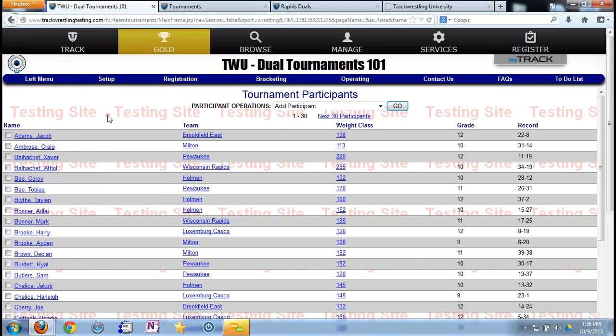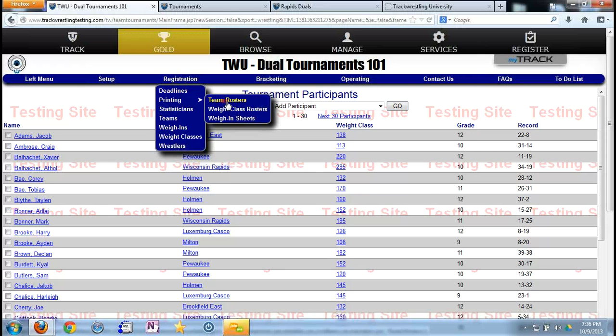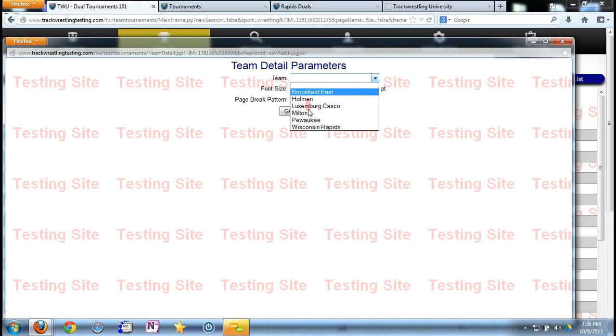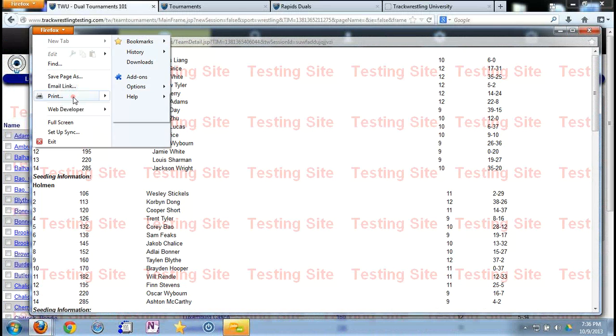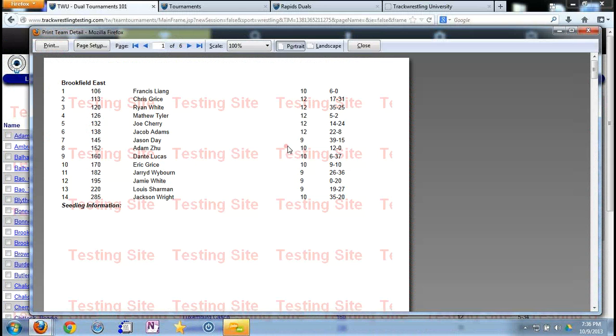And the first thing we want to do, and you can actually do this probably the night before once everything's in, but if I come into registration and printing, I can print a team roster. And this is a good idea, and I can select any of the teams, or I can select them all by selecting the blank spot above there. And if I click go, actually I'll show you a print preview here. It's just a little bit easier to see.